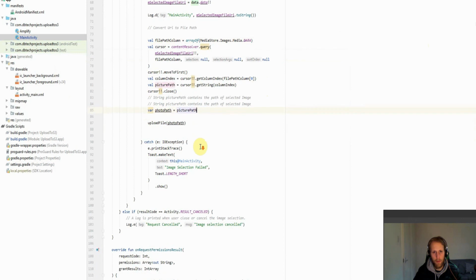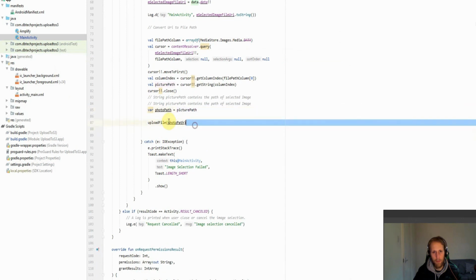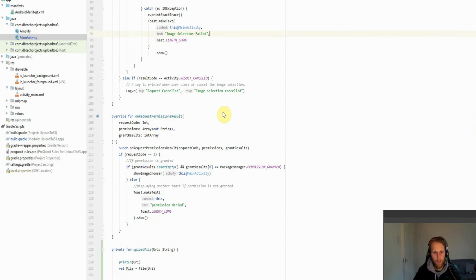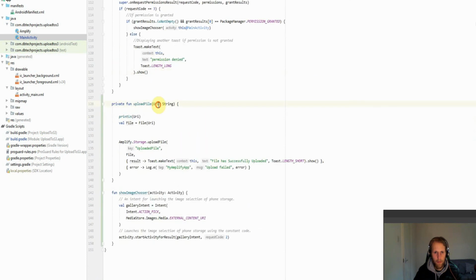Once we have that file, we can then call a function here called upload file, and then photo, and pass that file here, which is the variable photo path. If this fails, we're just going to make a toast to the user. That takes the URI, and then we print it out to the log.